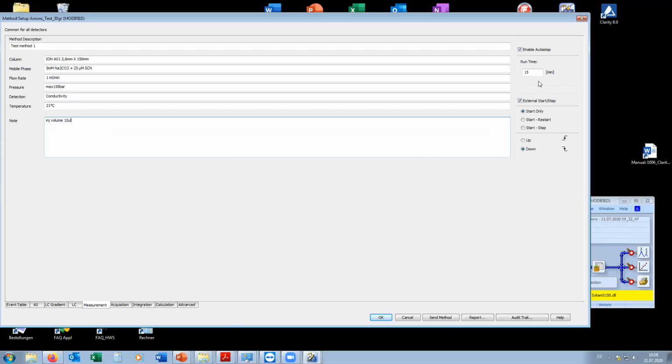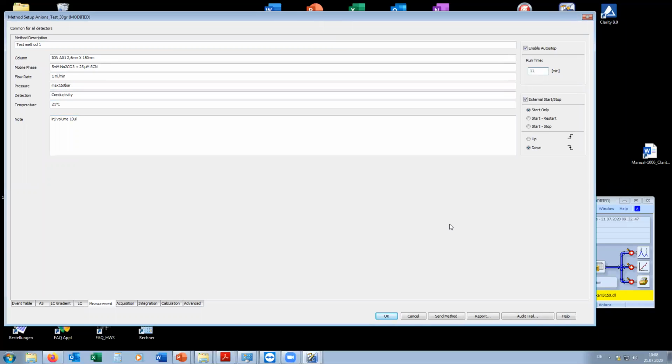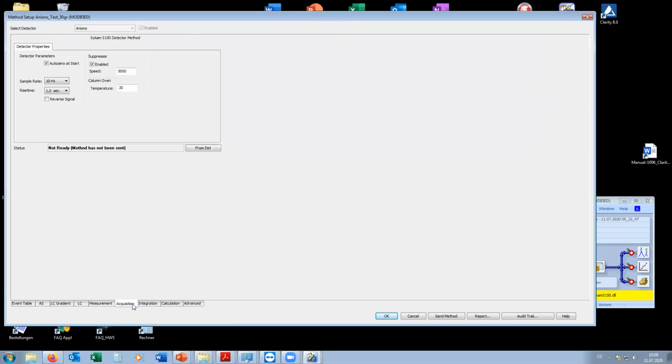So I would say the measurements run for 10 minutes. I will give 11 just to be sure that I don't lose any information. How will we know whether the runtime will be 11 minutes or 15 minutes? I will show it to you a bit later, and then you will see why. Okay. Then we have an acquisition window here.